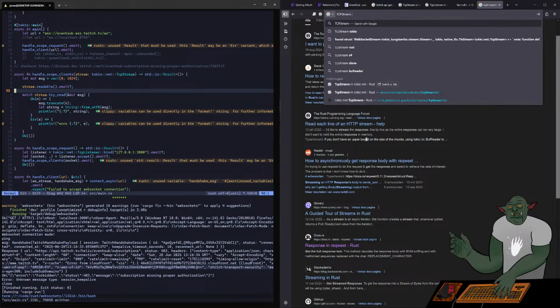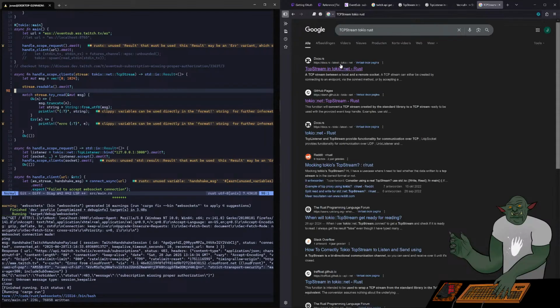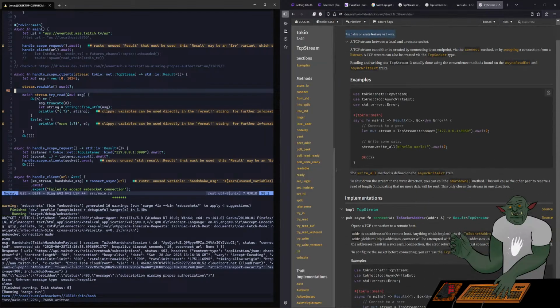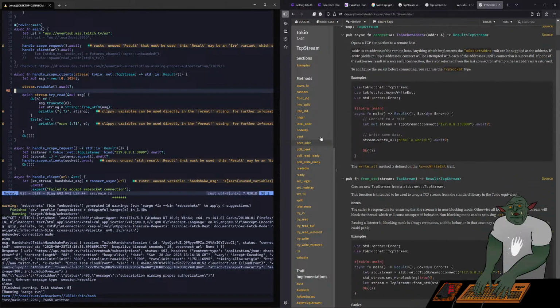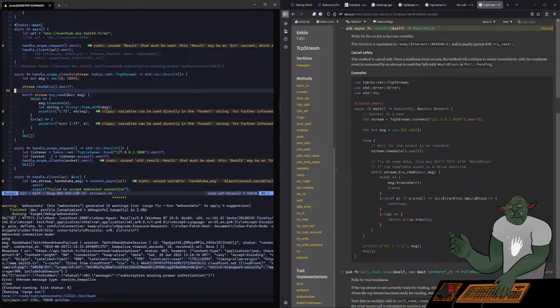TCP stream. I'm using the Tokio one, right? Tokio REST. I mean, from what I understand, the Tokio one is just a wrapper around the standard one. That's fine. So poll, all the polls. We're not using polls yet. Readable. That's basically a boolean.